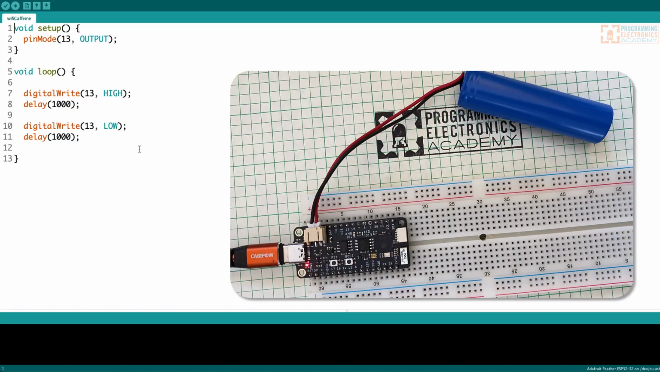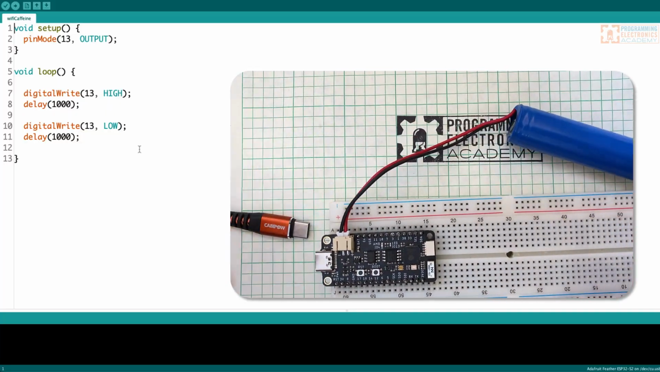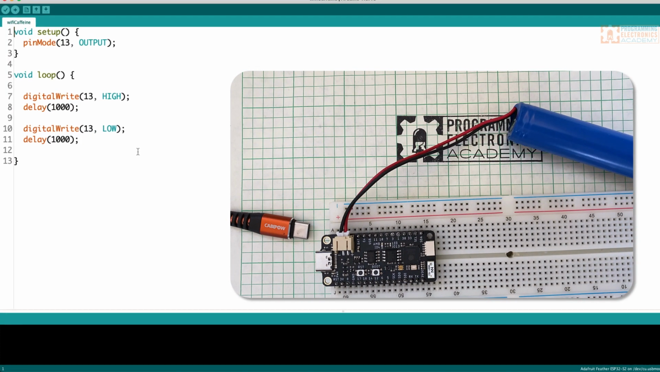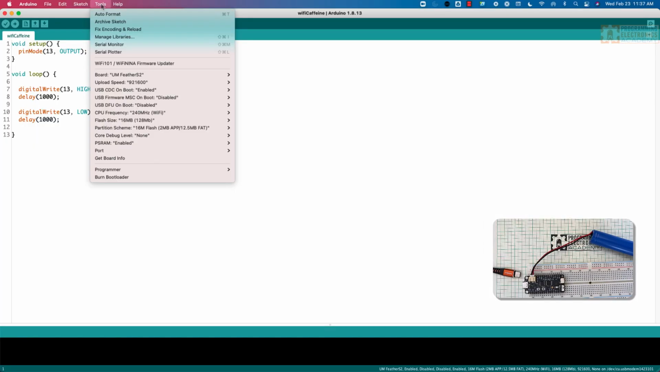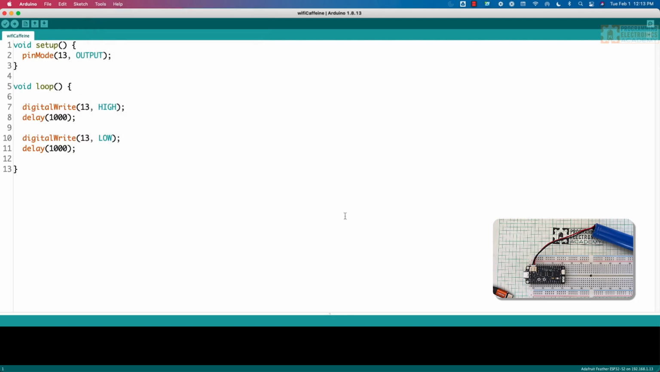So what I'm going to do is unplug my ESP32 from my computer. Now I've got a battery hooked up, so now it's just running off of battery power. And now I'm going to go up to tools and I'm going to go to port. Now check this out. Network ports. Now I can see this shows up as a network port. That is pretty cool. So I'm going to go ahead and click on that.